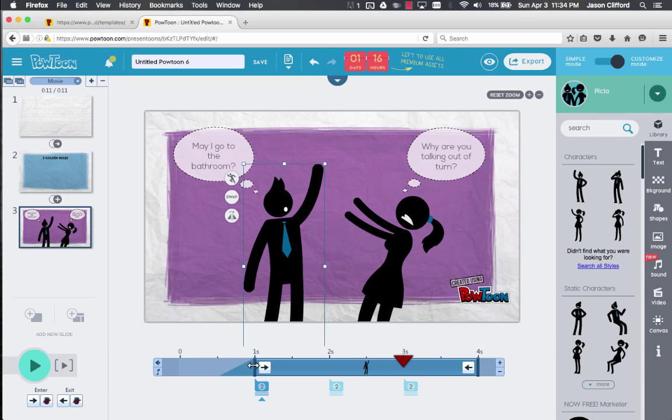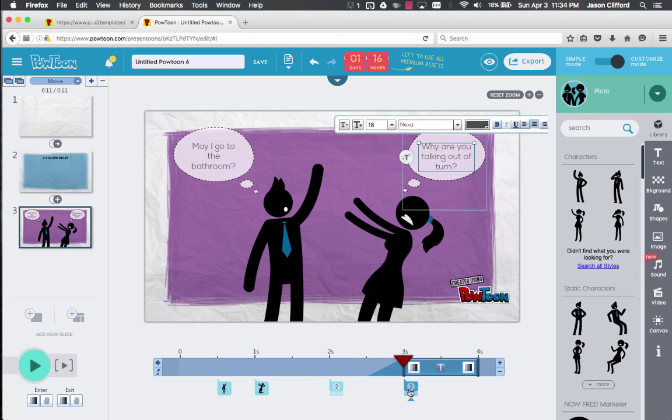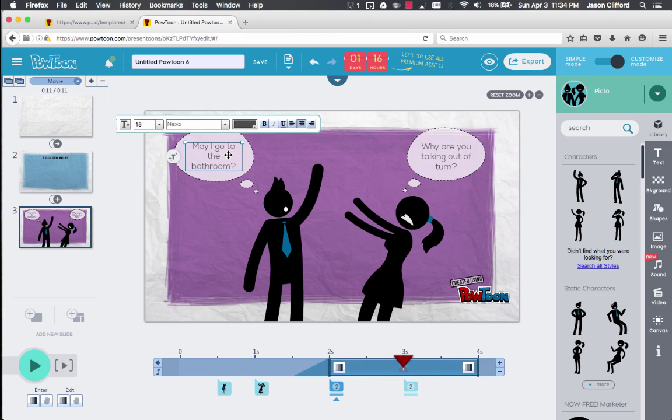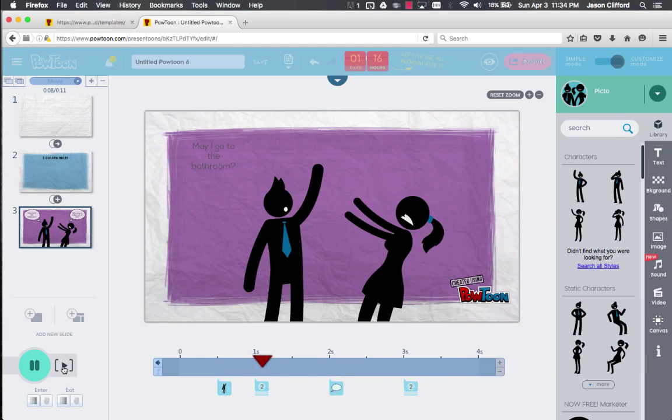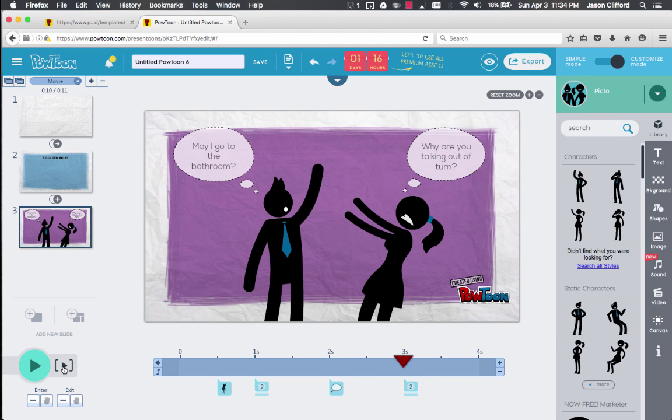Now at any time, if you want these two to come in at different times, or if you want them to come in sooner, you can simply back them up. If you want the thought bubbles to come in faster, you can simply pull them back and then replay it and see how your scene looks. So now he's speaking first and then she's speaking.